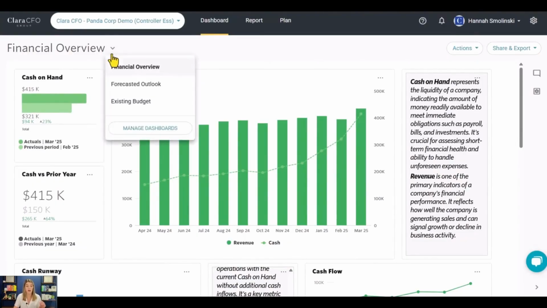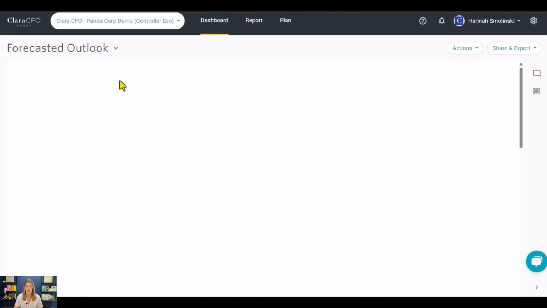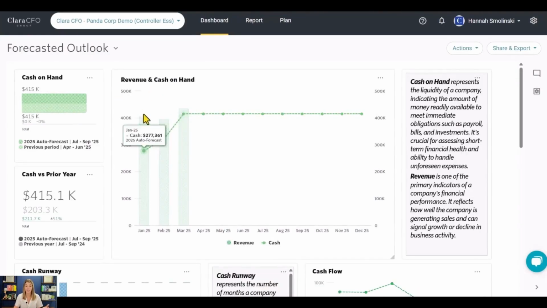And so they actually also have in here a forecasted outlook. I'm going to switch to that one here by selecting this little caret and then going to the forecasted outlook. And what you'll see here is that the date ranges have changed. And so now this is pulling the ability to see into the future with this revenue and cash on hand metric. But you'll see there's actually no data in here because guess what? We don't have a forecast in this system yet. So what I'm going to do is actually show you guys how we can get forecasted information and future looking information into the Controller Essentials package here.